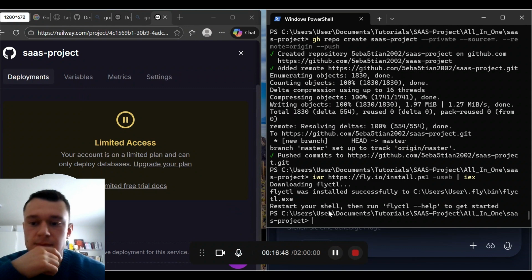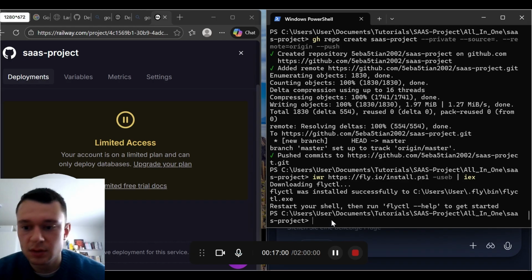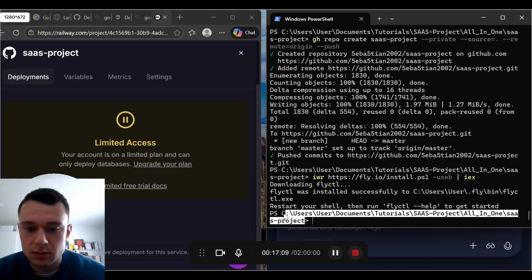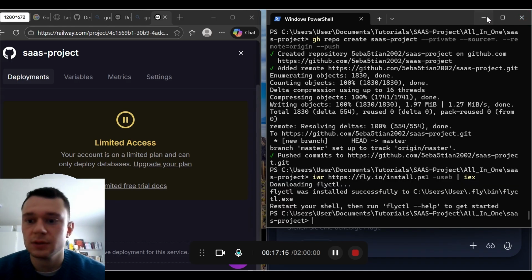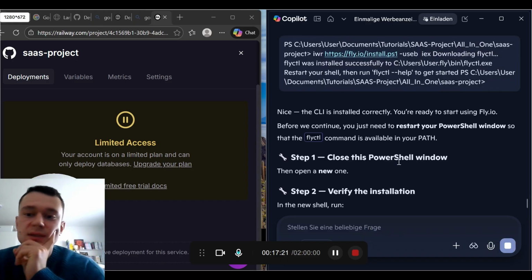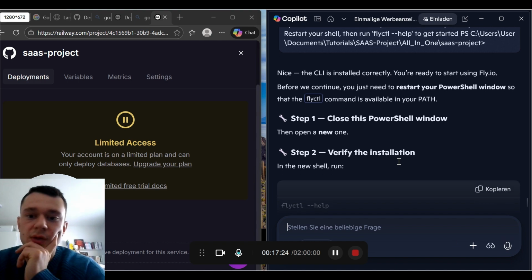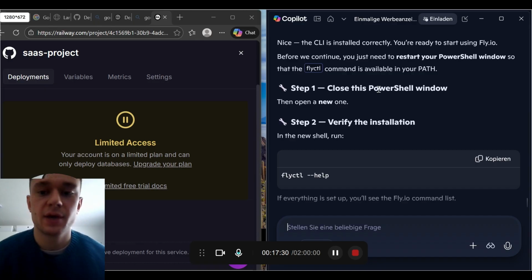Click yes. Okay, Fly was installed successfully. To see user fly bin flyctl, restart your shell, then run to get started. Yeah, let's first give this to AI so that it knows where we are, but then we need to restart the stuff. Nice, the CLI is installed correctly, ready to start using fly.io. You need to restart your PowerShell window so that the fly command is available in your path.